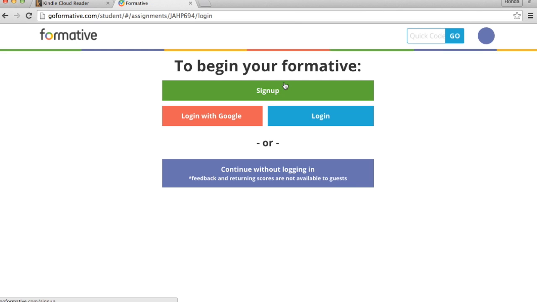So now it's going to say, to begin, you need to sign up, or you can continue without logging in. You want your students to log in, because if they don't log in, then you will not be able to send them comments back. So I made sure my kids either signed up or logged in with their Google. We are a Google school, so I had my students log in with their Google account.